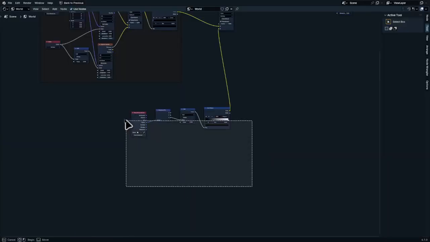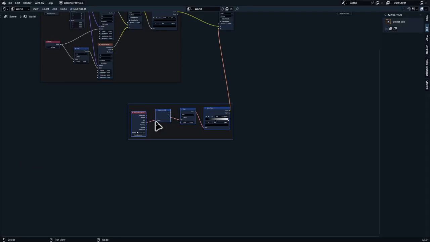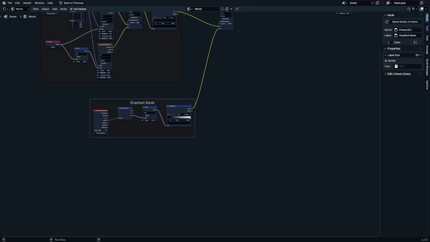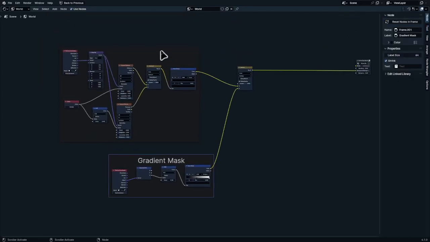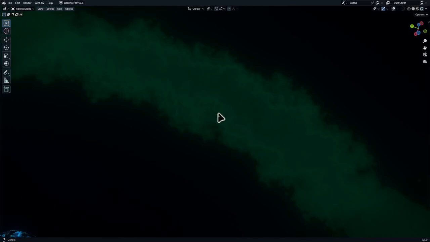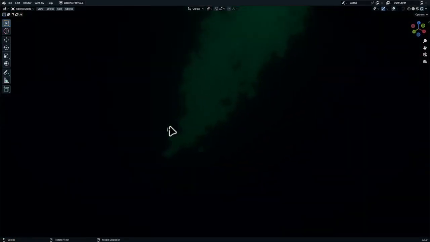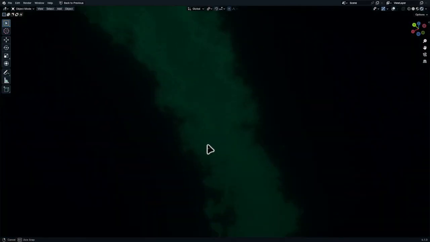Let's name this mask by adding it to a frame, and pressing F2, name it mask or gradient mask, because we are going to use it a lot in this video. You can increase the label size so you can see it from afar. This one's going to be stars. Increase their label.